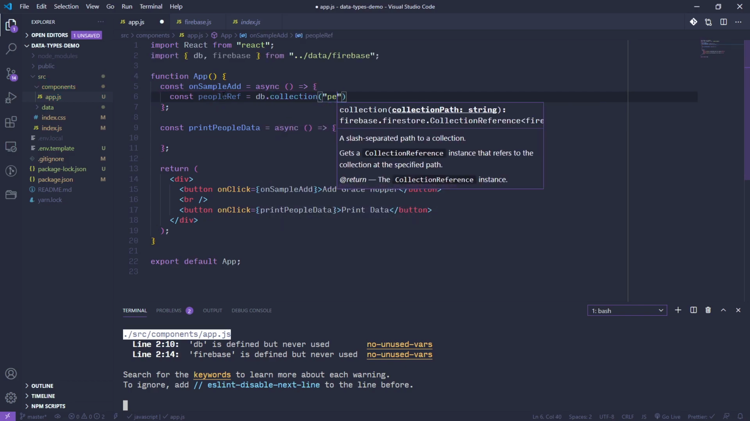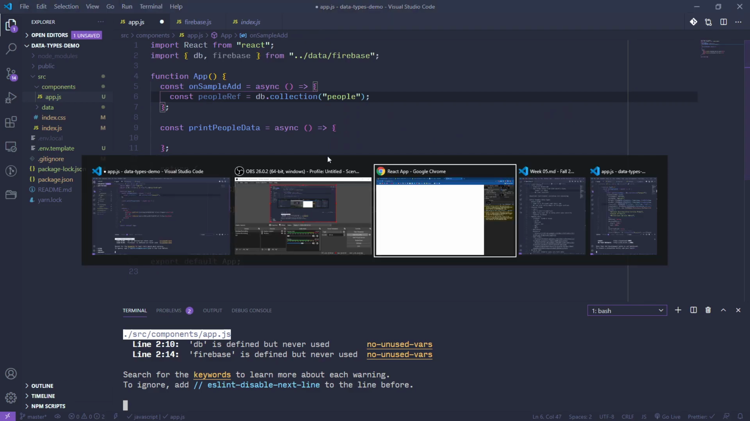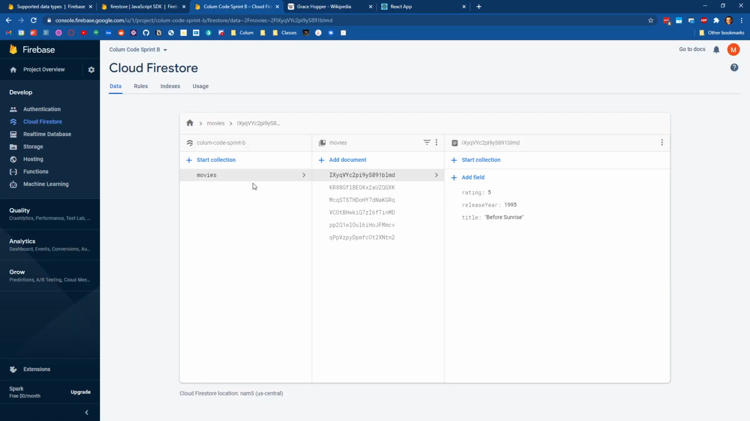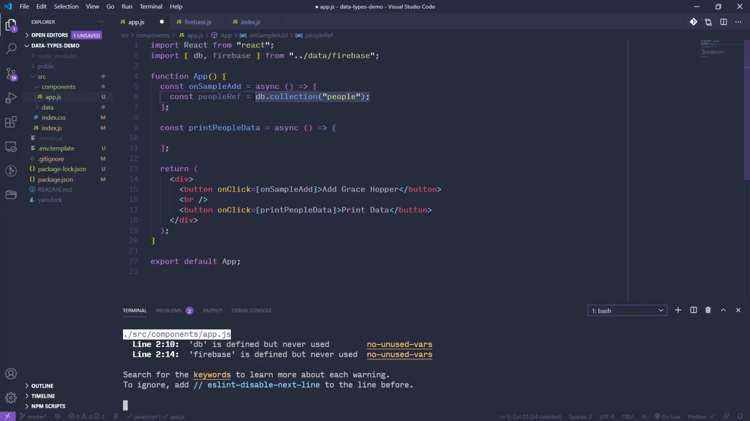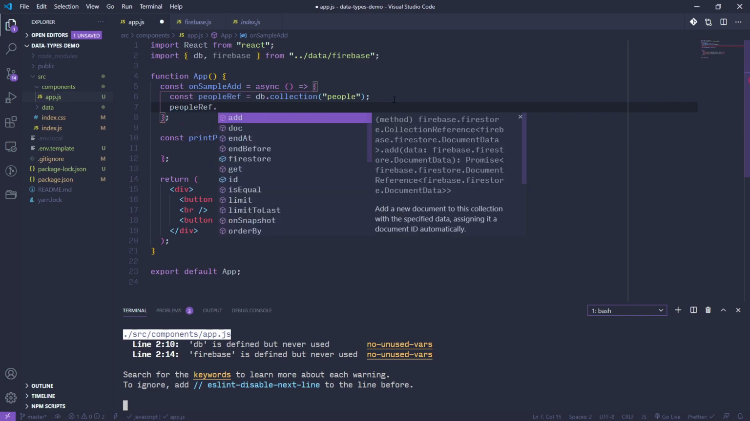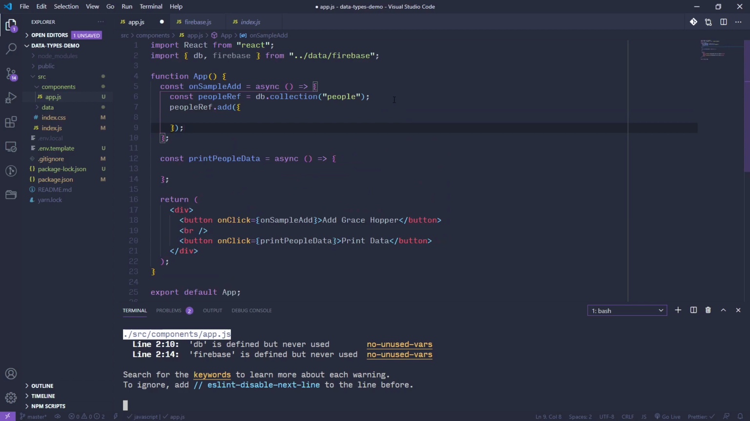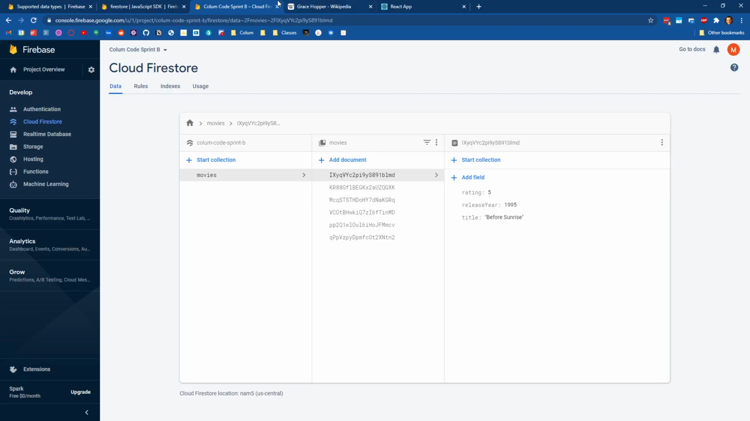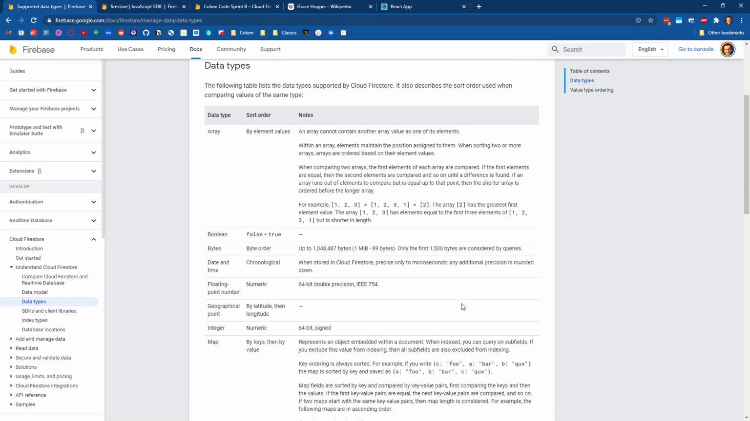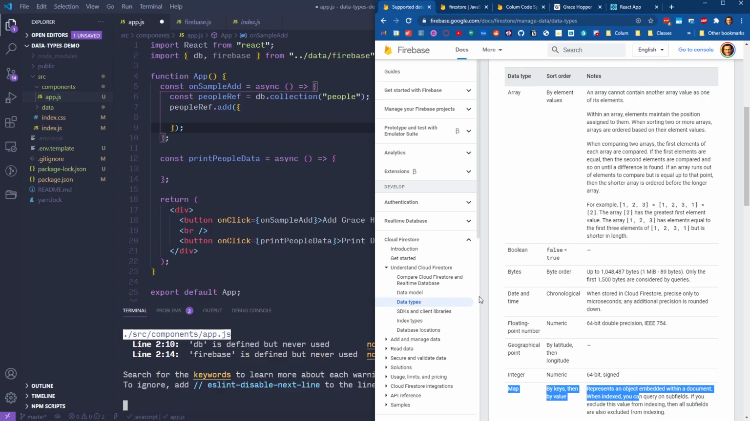And in Firebase, even if there isn't one in our database here, we can start a new collection by getting a reference to that collection and then calling add. So we can say peopleRef.add and then pass in new data there. So looking at our data types, maybe I'll try and bring these up side by side here.